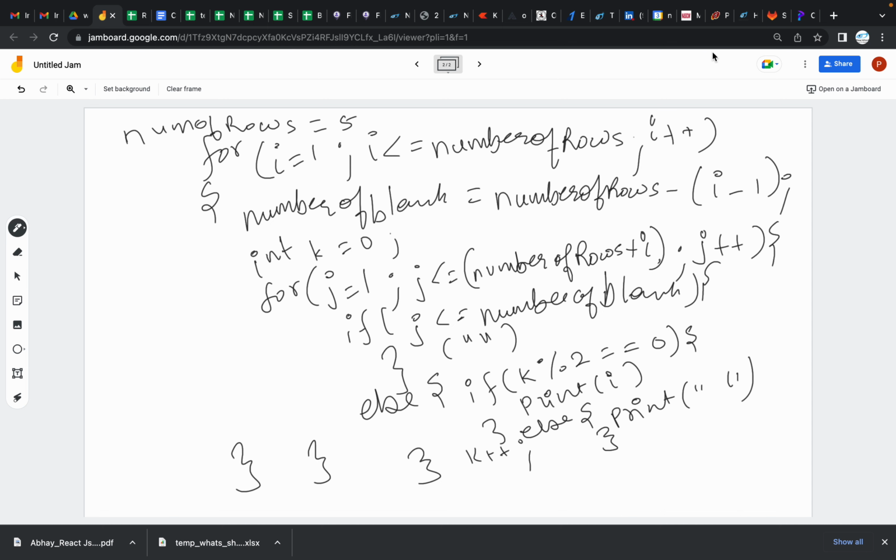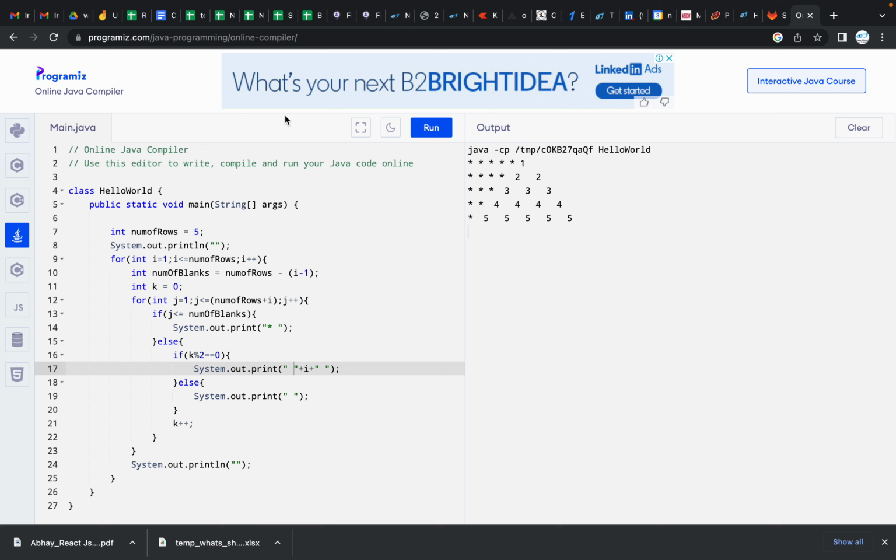Now obviously this code we'll see. So I've already written the code in the compiler. This compiler has a bit of an issue because it doesn't print space properly. That's the reason instead of space I have printed star so that the pyramid structure becomes proper. As per the logic, it's perfect. Sometimes there's space here and there because of the compiler. If I run this again, it will show me some different output. So number of rows is 5. Then I create a number of blank, which is number of rows minus I minus 1. So I got the blank relationship 5, 4, 3, 2, 1.